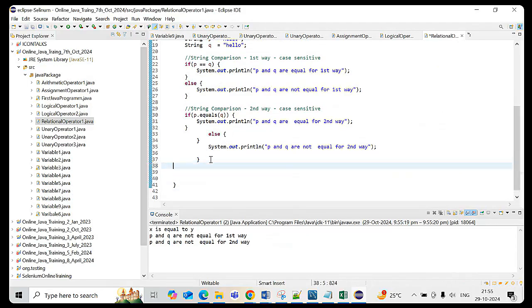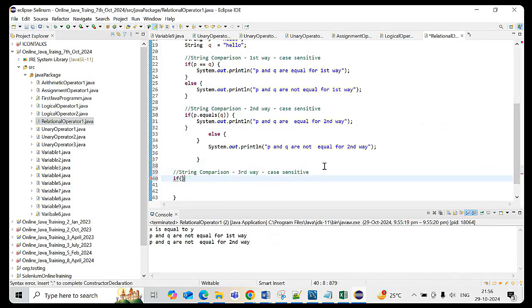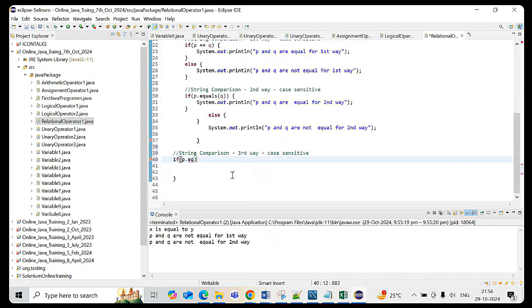And the third way of string comparison. This is one way. Third way: equals ignore case. P equals ignore case. It will ignore the case sensitivity. I'll show you. One second. If P dot equals. What happened?